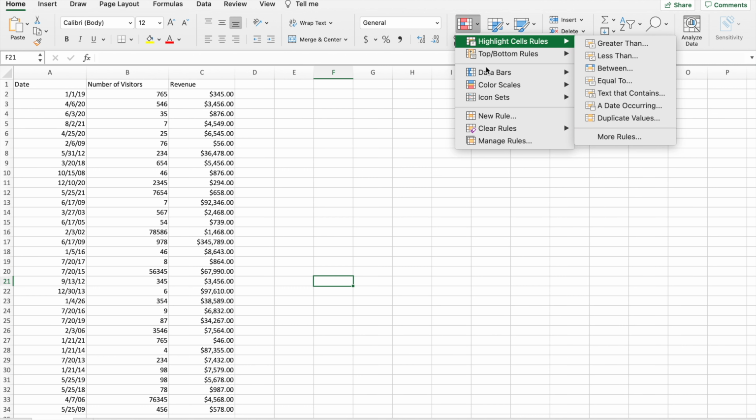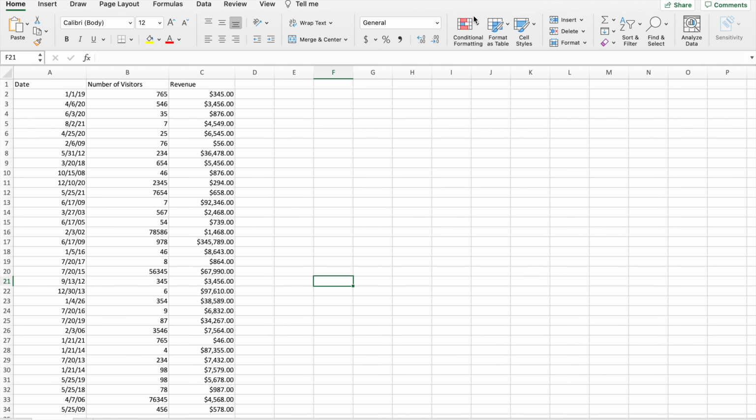If you input a certain parameter, Excel will highlight all the cells with values that match that parameter. You can play around with it. There are lots of different ways for you to sort your information, but that's basically all there is to it.